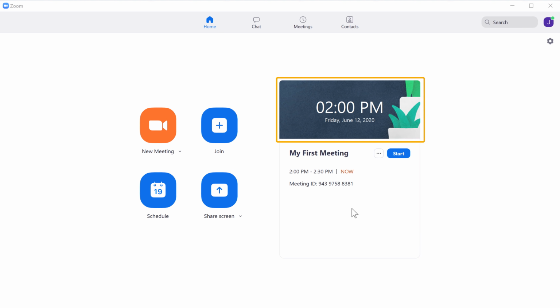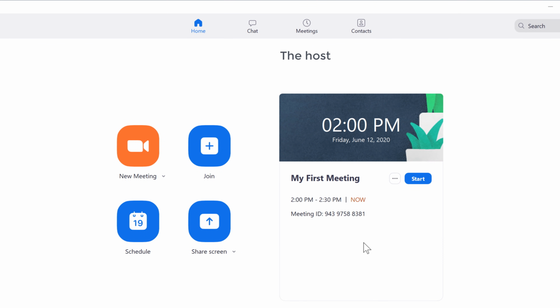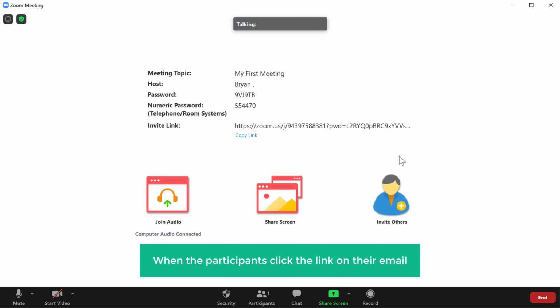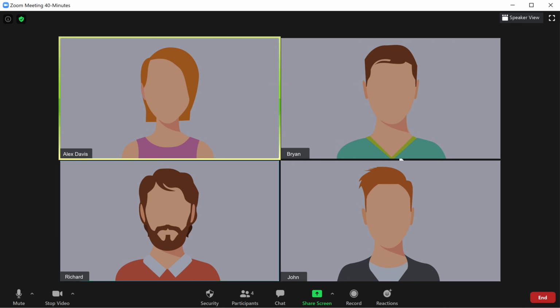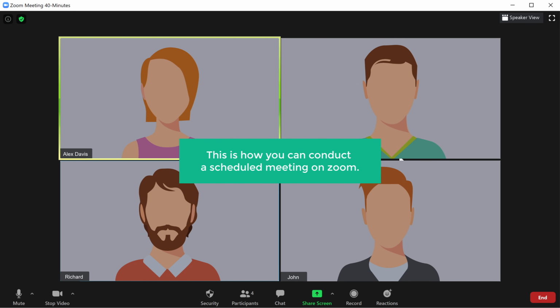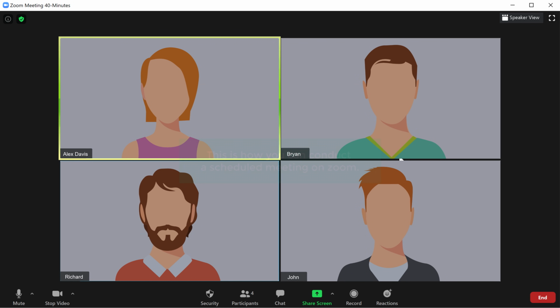Now when the time for the meeting arrives, the host, which is you, needs to open Zoom and then click Start to start the meeting. And when the participants click the link on their email, they will be added to the same meeting. So this is how you can conduct a scheduled meeting on Zoom.